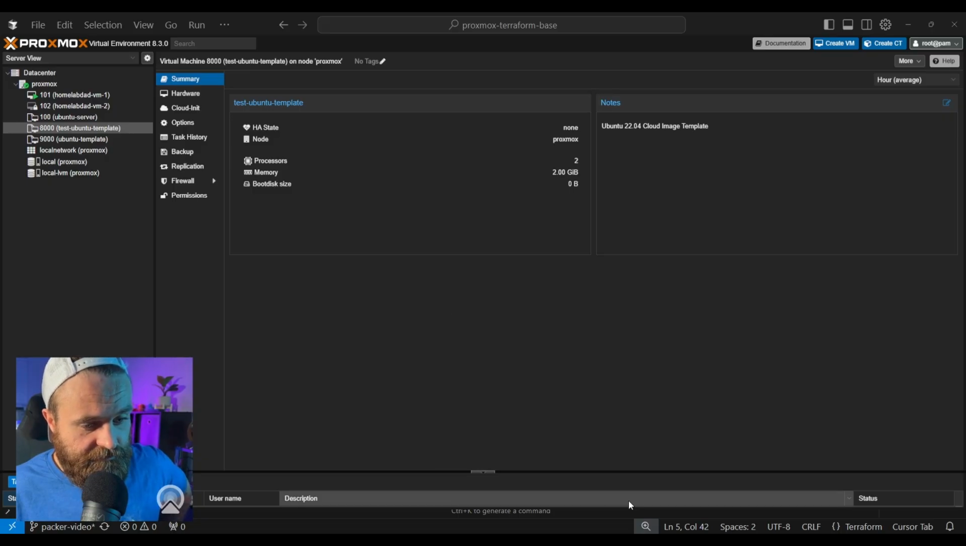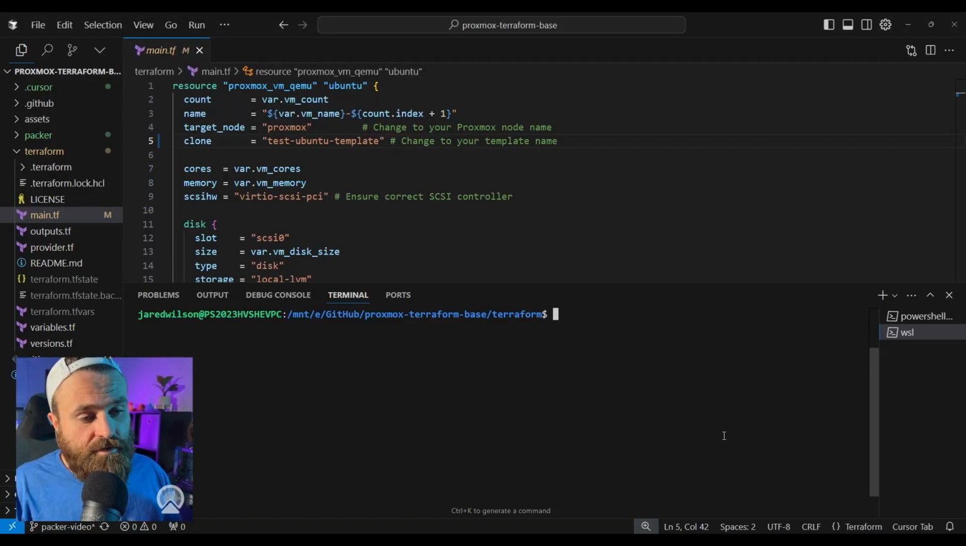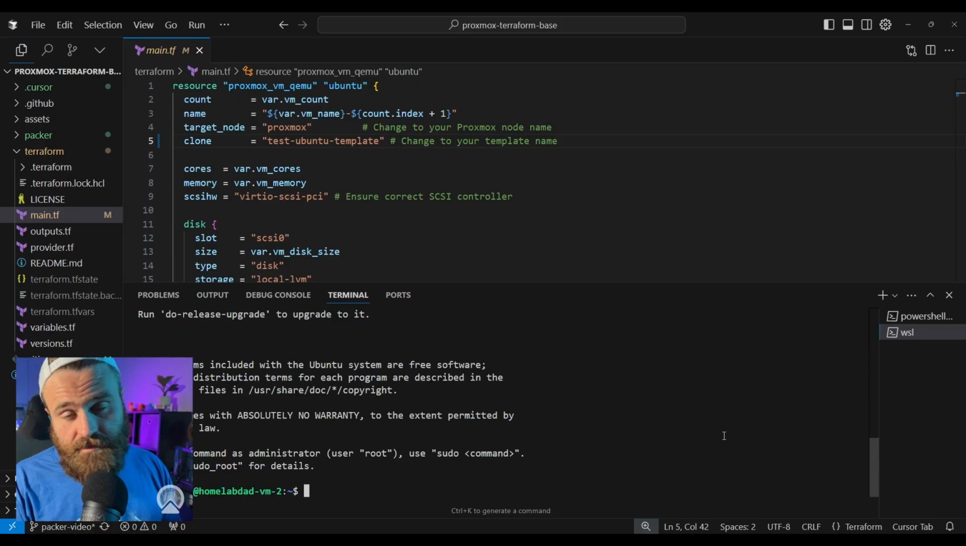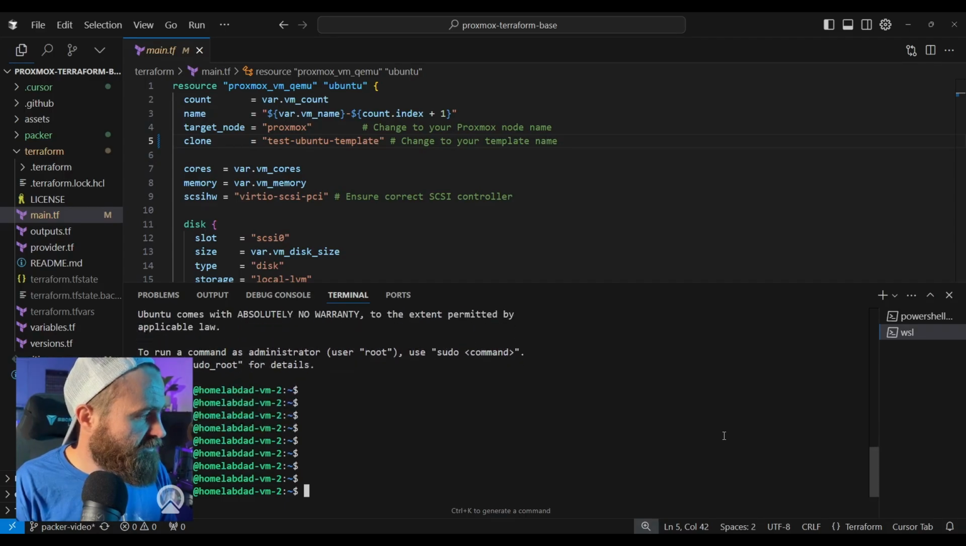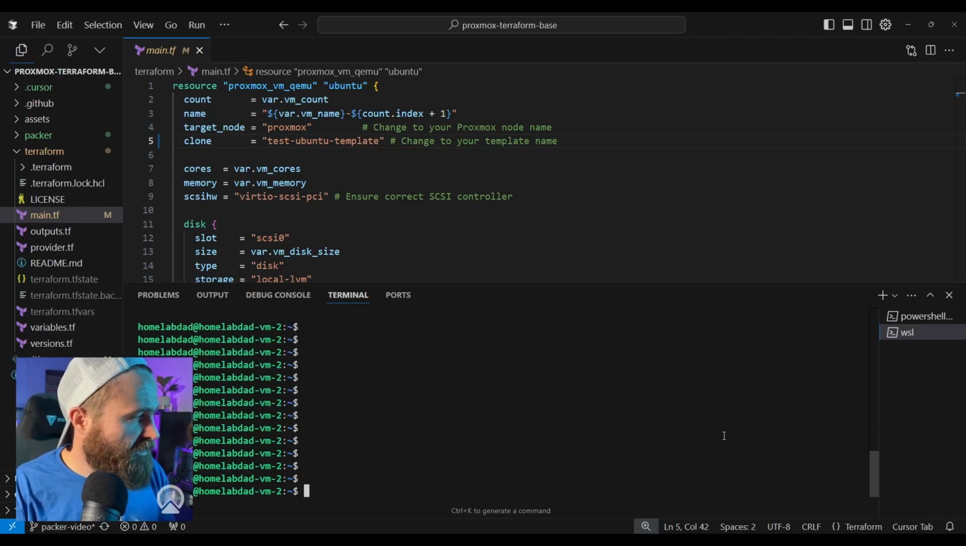is coming up. And if we want to do a quick proof of concept that everything's working, what we can do is SSH into one of those machines. Using the key pair that I had injected into that machine, I'm able to SSH into it, and now look, here I am. Homelab Dad VM2. I don't know if you can see that. I can space up. Yeah, that's the machine I just created.